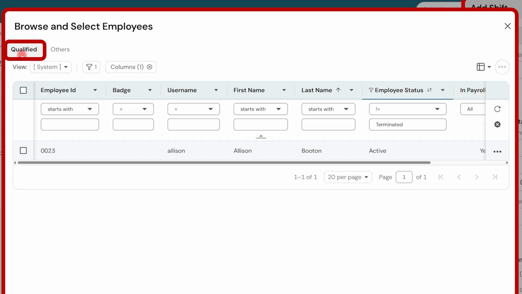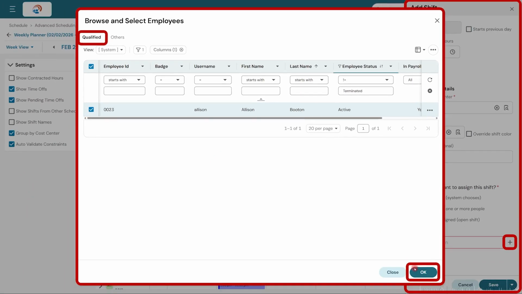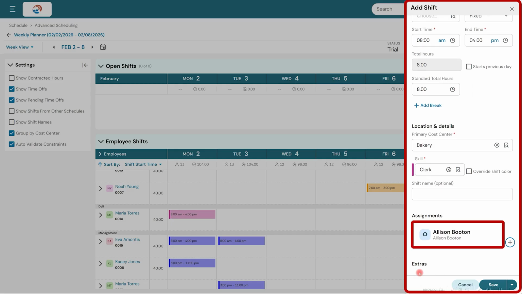So back on the qualified list, we can confidently select an employee knowing that the assignment aligns with availability, skills, and scheduling rules. Once the employee has been selected, the shift is ready to be added to the schedule. Now, before we hit save, it's worth noting that this shift can also be saved as a template. This allows you to reuse the same shift details later instead of recreating them each time.